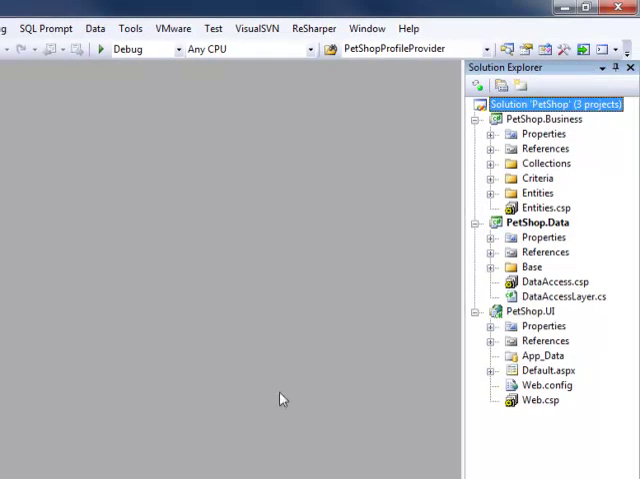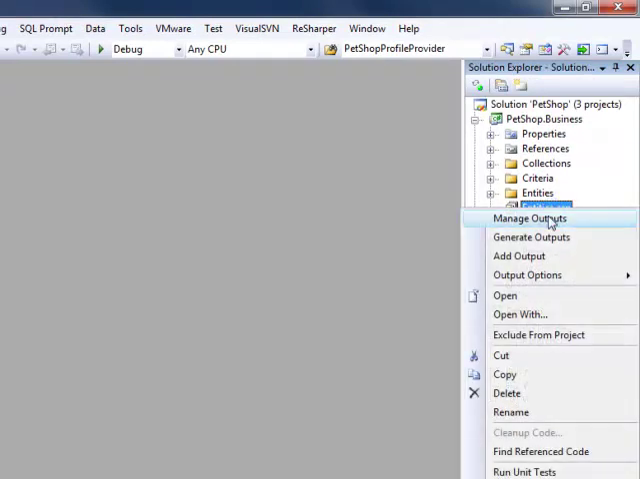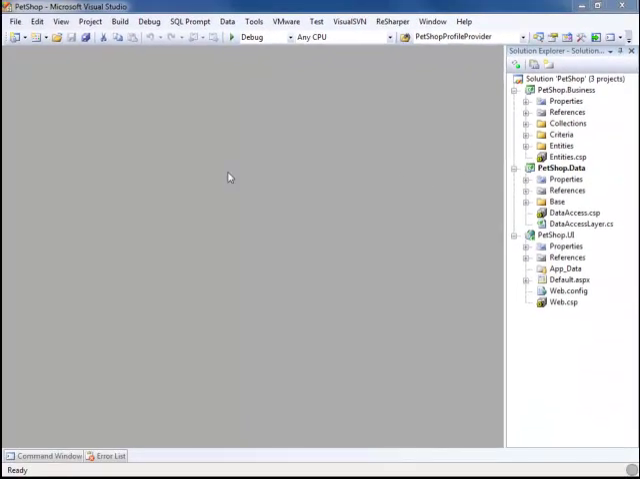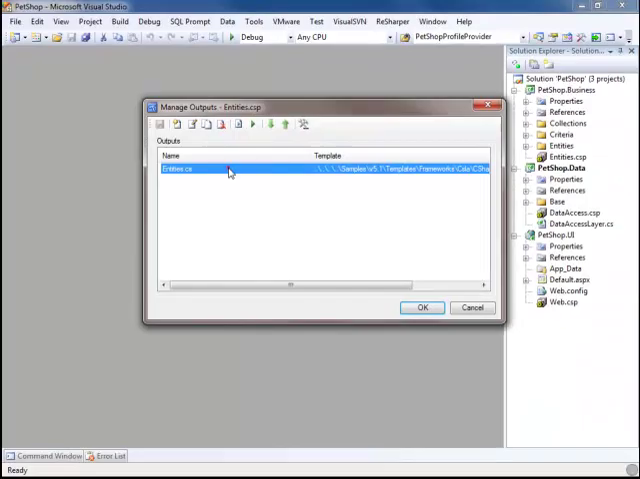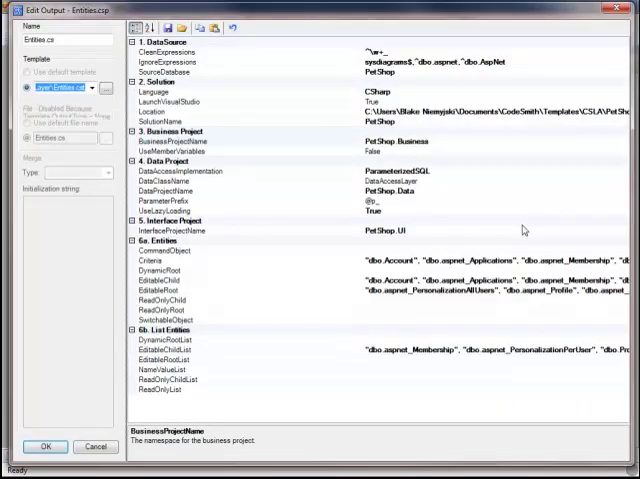We'll now take a look at the entity's CodeSmith project file. We'll right-click and go to Manage Outputs, double-click on the output name. Now it is very easy to change each business object type based on the database table.